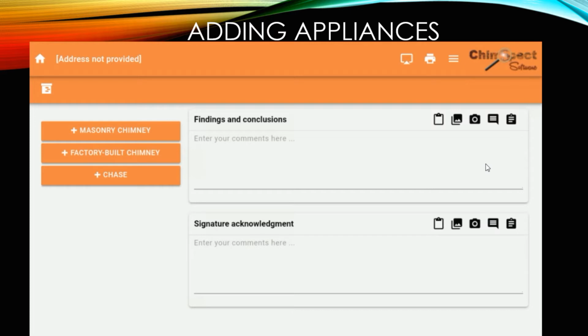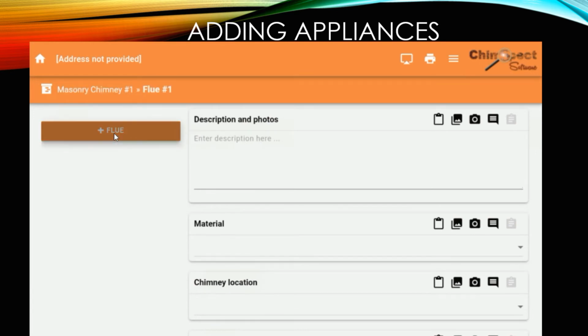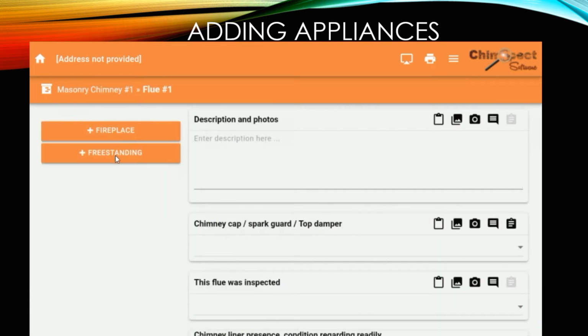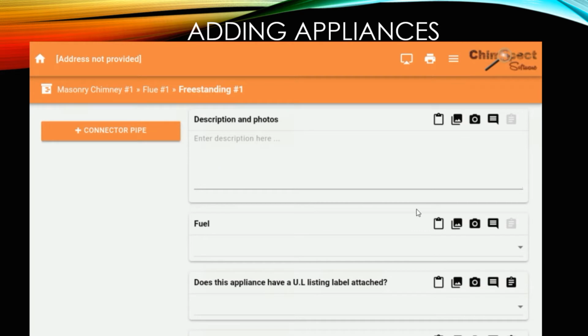Let's talk about adding multiple appliances in one flue. For example, you have a masonry chimney that has a flue tile in it, and the flue is for both a water heater and a furnace. You would add a masonry chimney, you would add a flue, and then you would add a freestanding.